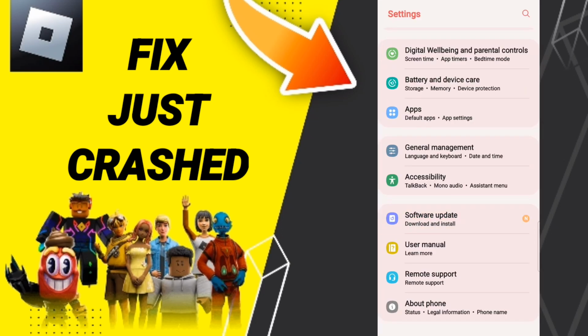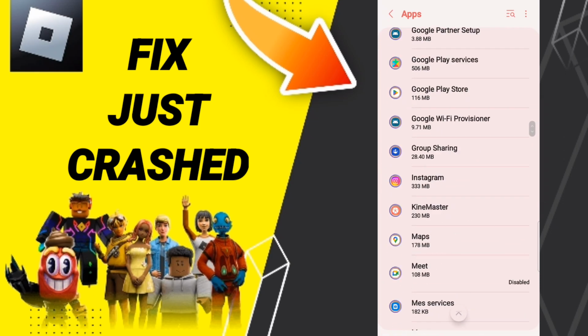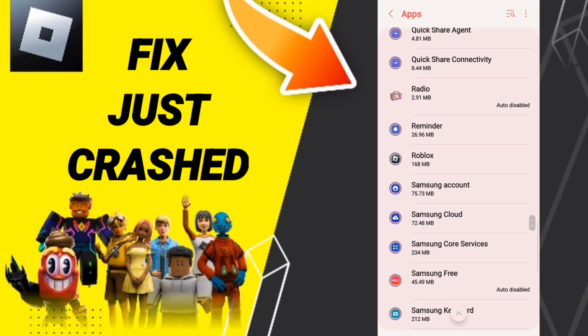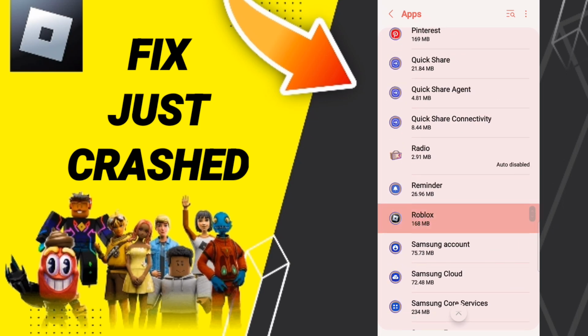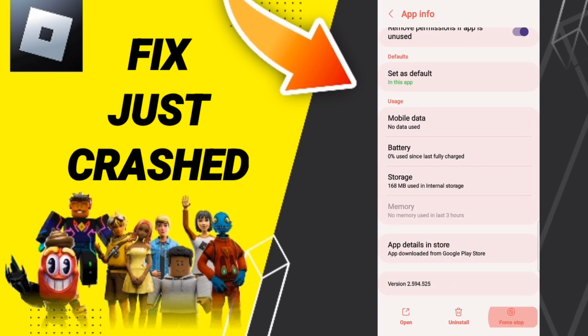Here in this page you will enter to apps, default apps, app settings. When you find this page, you will enter to this window of Roblox. Here in this list of app info, you will enter to first stop and we click OK. Then we'll enter to storage.